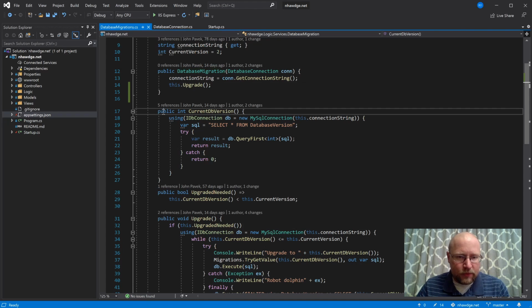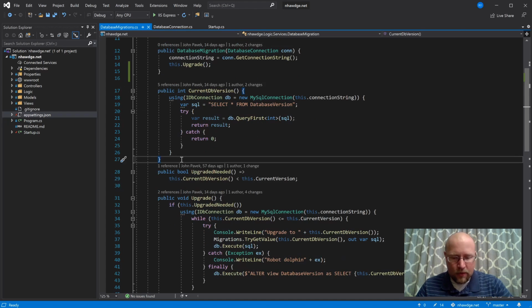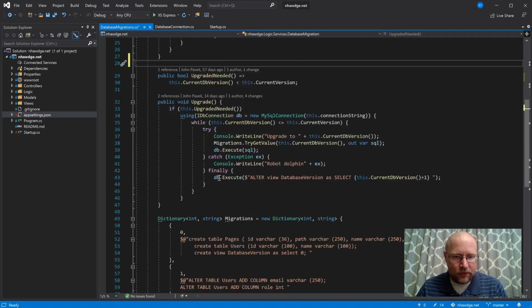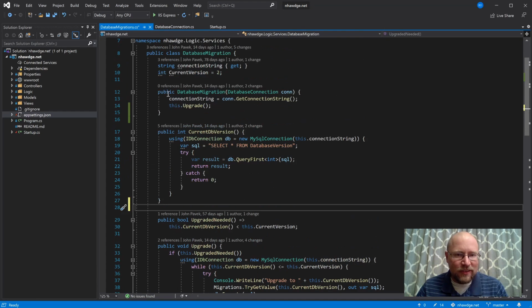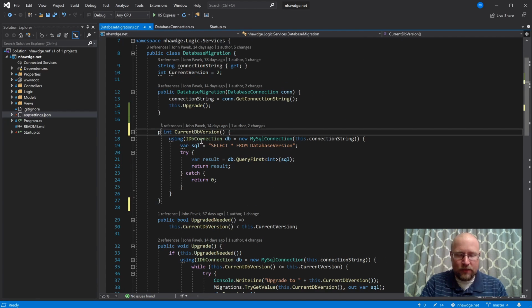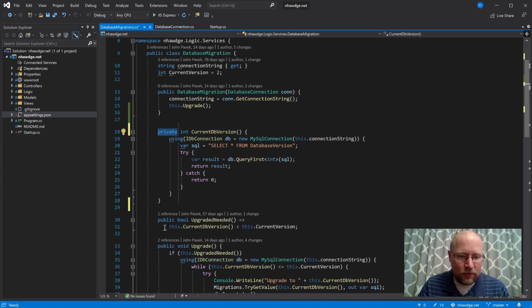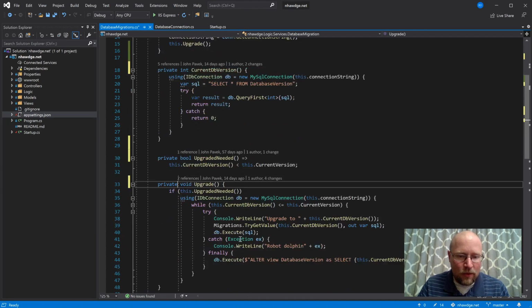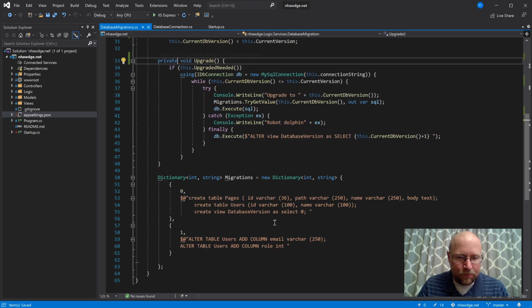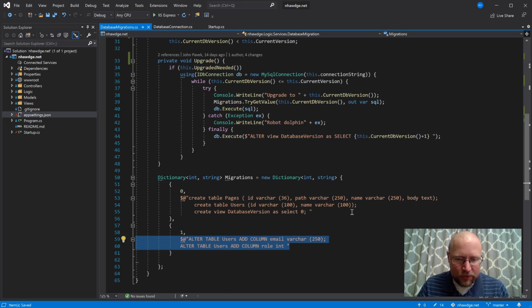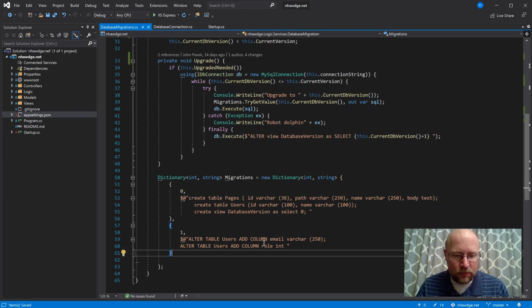When I look at this, there's a bunch of public APIs here. I looked at this earlier, and actually none of these need to be public at this moment. They are all just being called from within the class. So I'm just going to set these all to private. Here we have a list of SQL to run for the different migrations. So, the initial creation, then we add a column to the users table.